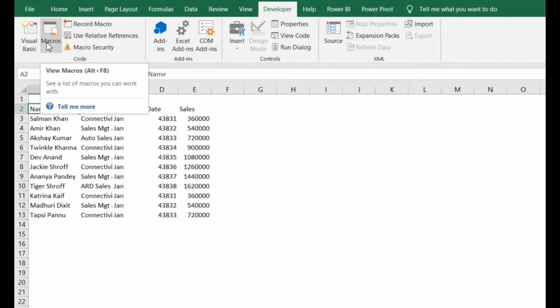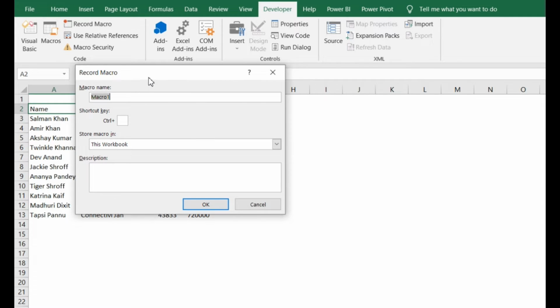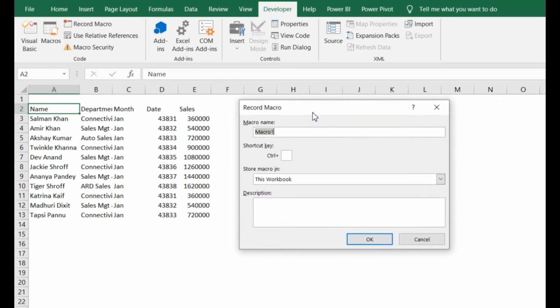First we'll record a macro. We'll go to this option which says Record Macro. Click on it. This window will pop up. On this window you need to give the macro a name. First we will give a name like formatting and chart.